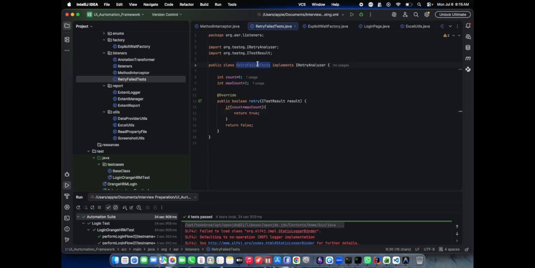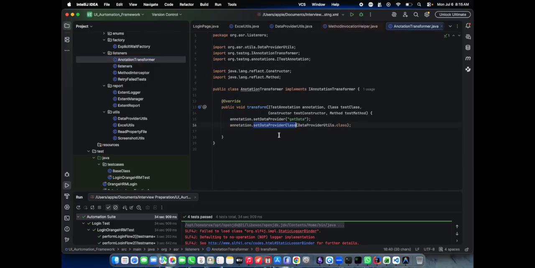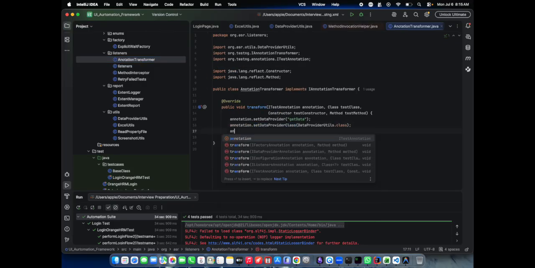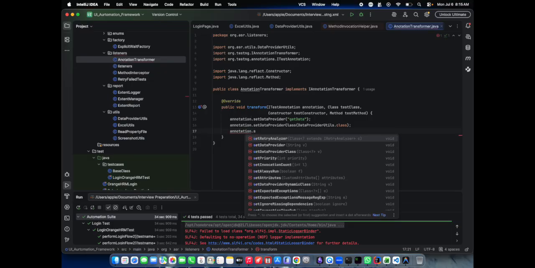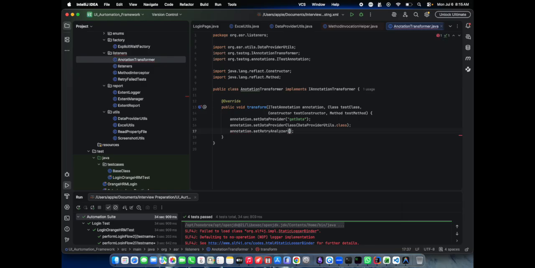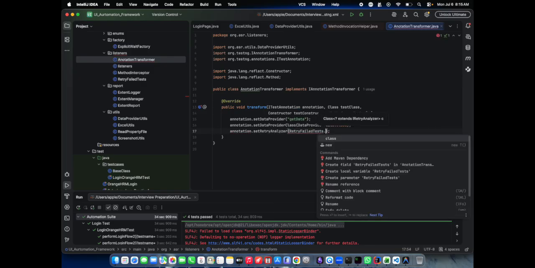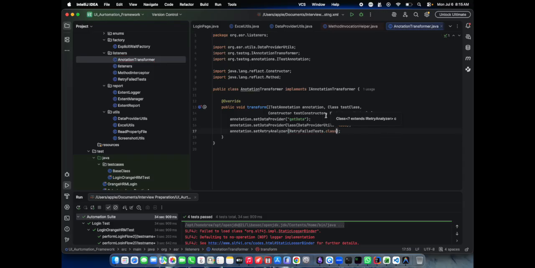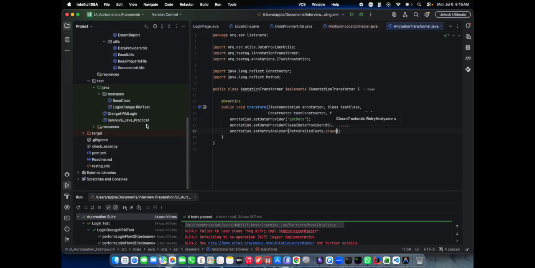So this we basically need to add in each and every method, right? So we will add it inside our annotation transformer, which will set the annotation wherever we have the tag called @Test. There it will set this analyzer, and the class name is RetryFailedTest.class. This way we are setting the retry analyzer for all the methods. If it is failing, that time it will retry.